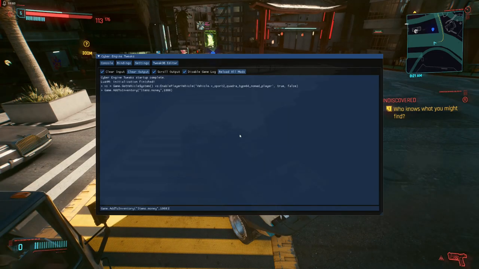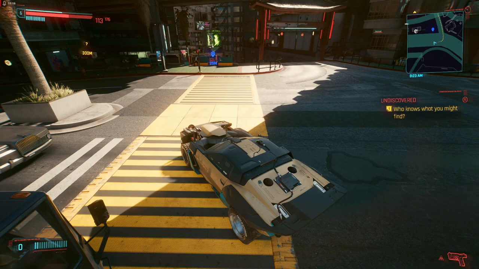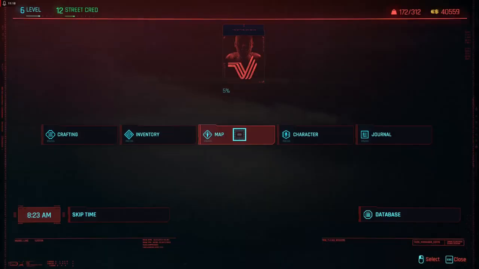I'm going to hit the up key. See, then you use the up arrow keys and down arrow keys. It's going to bring up stuff you recently typed. Isn't that convenient? So we're going to hit enter for money 1,000. And we had 36,000. Now we have 40,000.